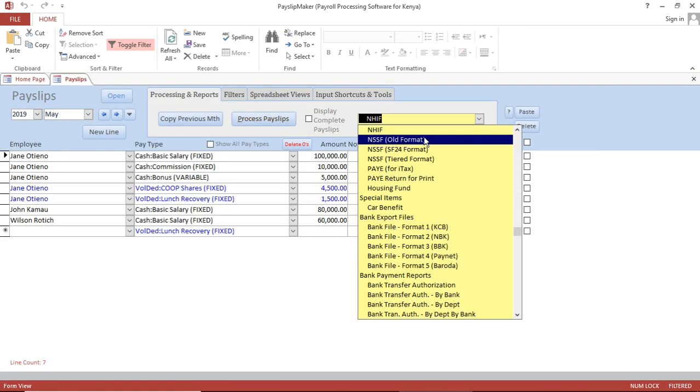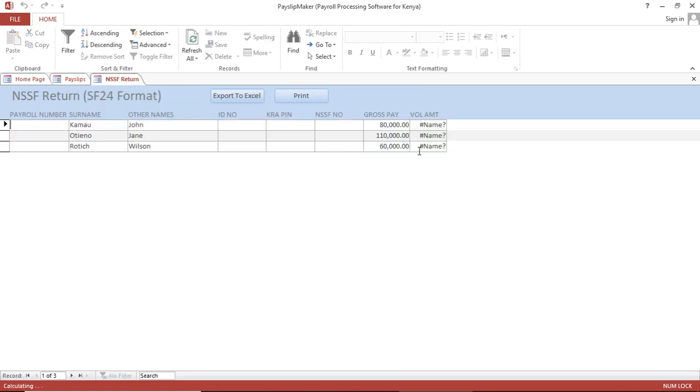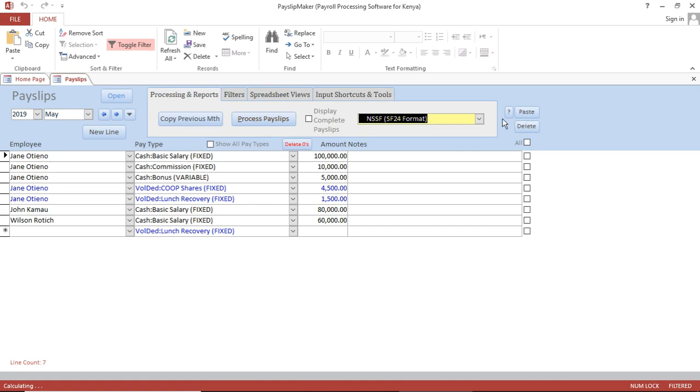NSSF, same thing. There was the old format which we're not using anymore. There was the tiered format which was introduced and seems to have been superseded. Right now, we're using the SF24. If there was a voluntary amount, these amounts would be showing. Otherwise, if you export to Excel and use this to import into the NSSF website, it will work as required.